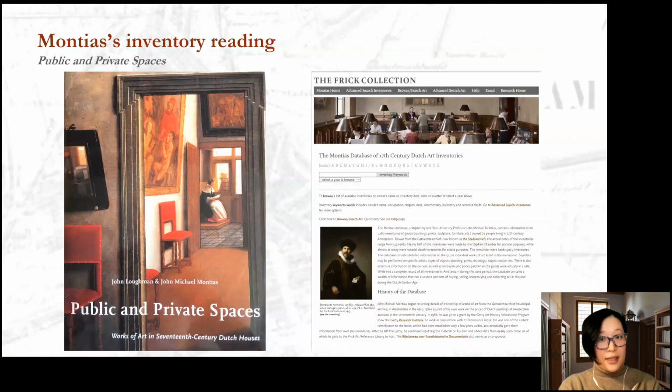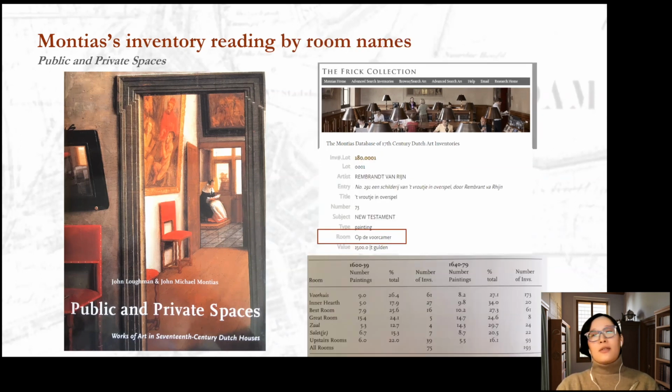Among the existing studies of painting display in domestic interiors, Montias himself already realized the value of analyzing inventories collectively as a dataset. In his famous book, Public and Private Spaces, Montias and Lohmann tried to analyze the distribution of paintings inside the homes and derive general patterns of painting display in domestic interiors. For this purpose, Montias focused on inventories that registered their paintings by particular room and recorded the room names where the paintings were found.